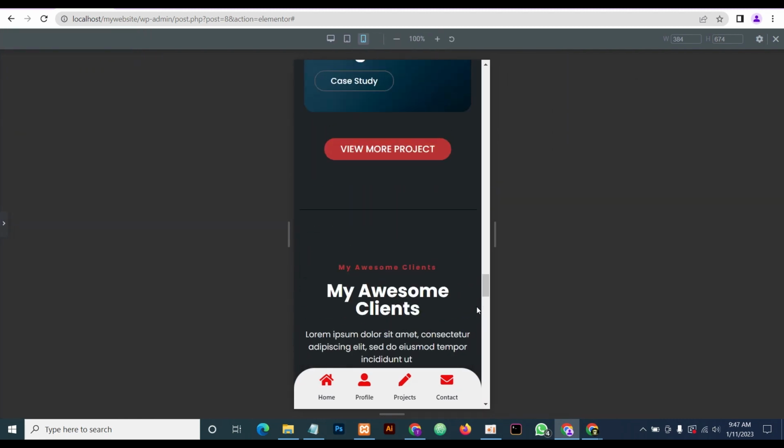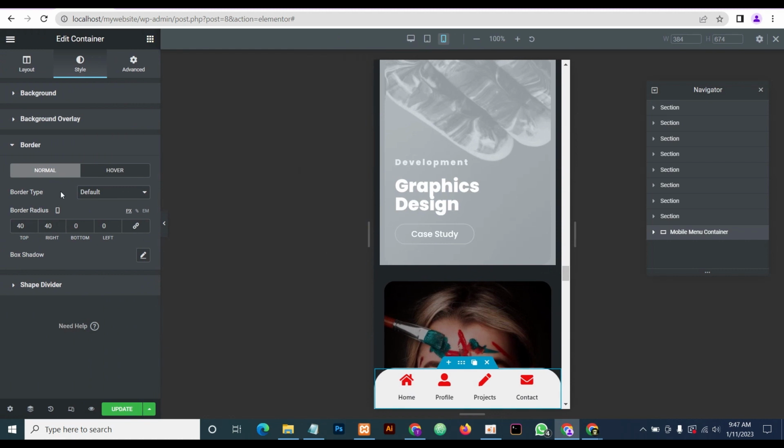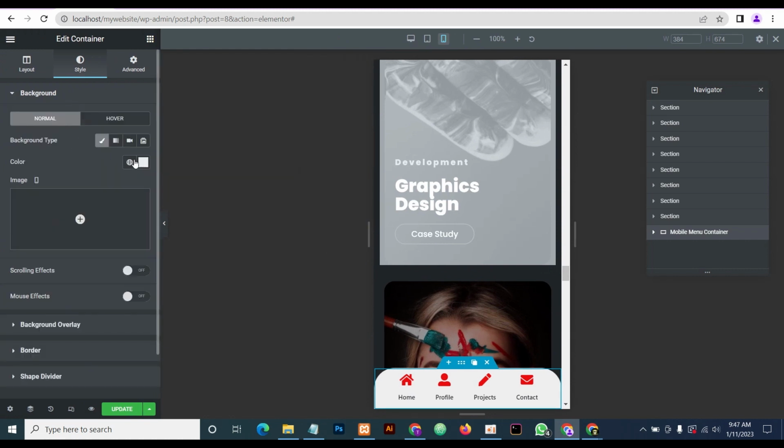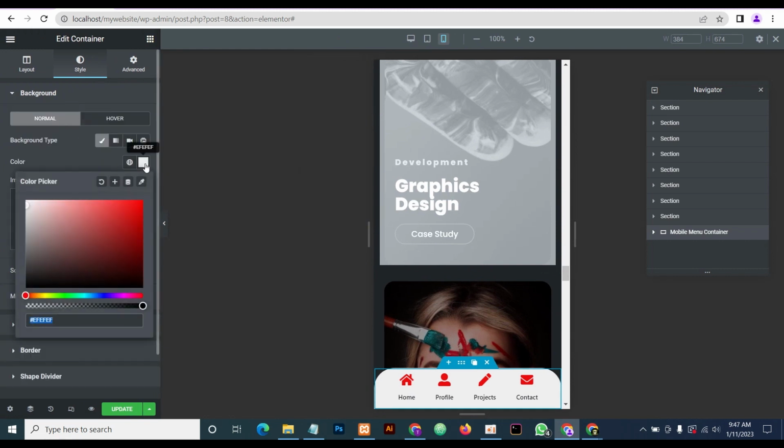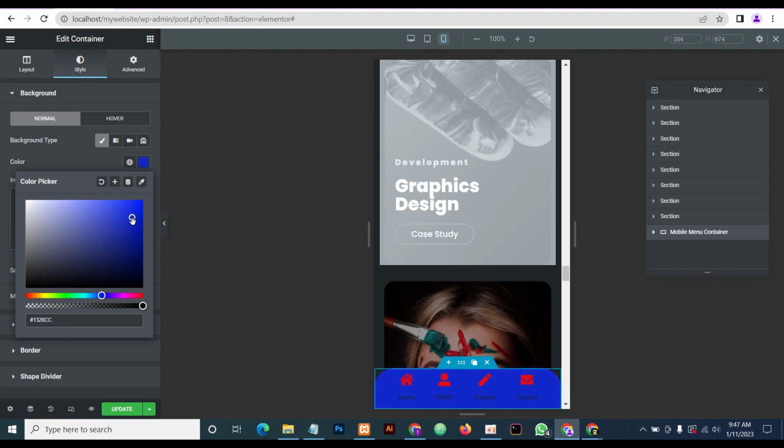You can also go down to the background and change the background color depending on the kind of website design you have. You can change the background color to suit your website design. You can bring it down to this color, you can set it to blue, and then you change the icon accordingly.